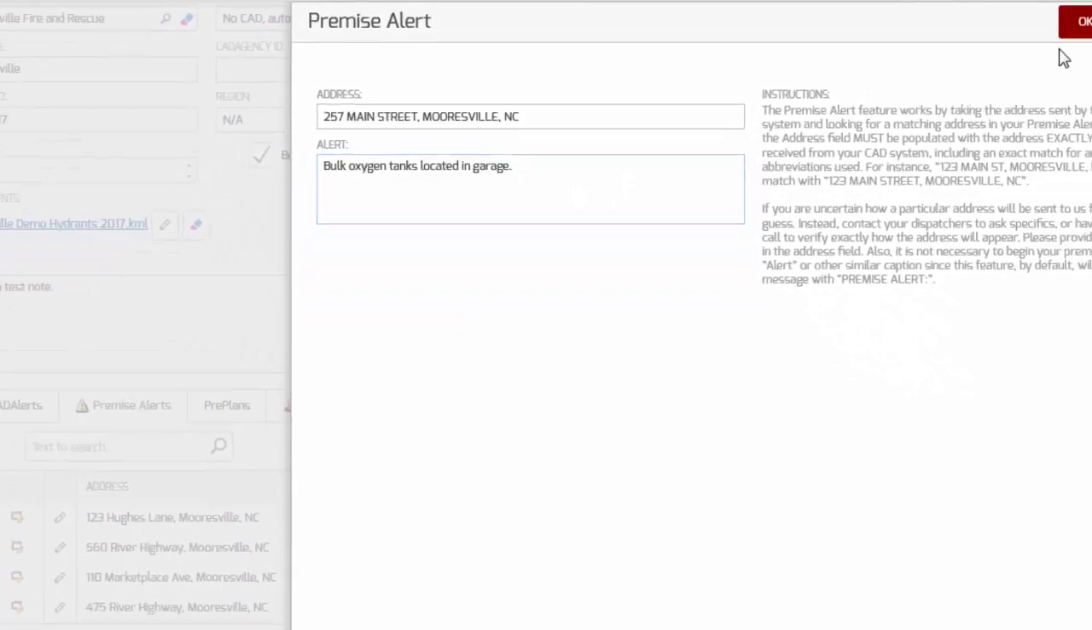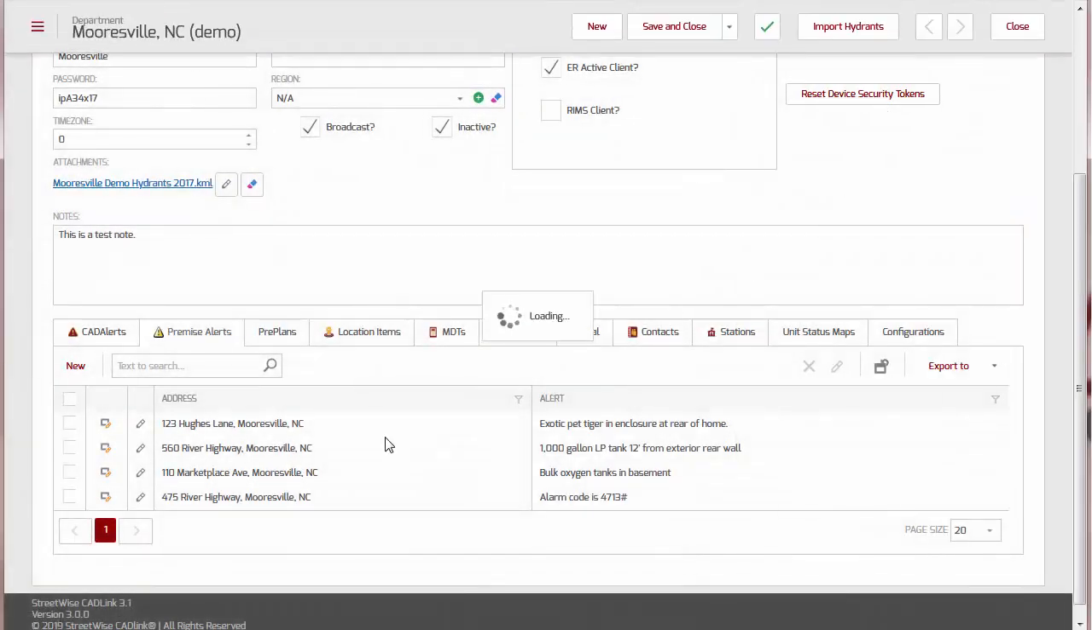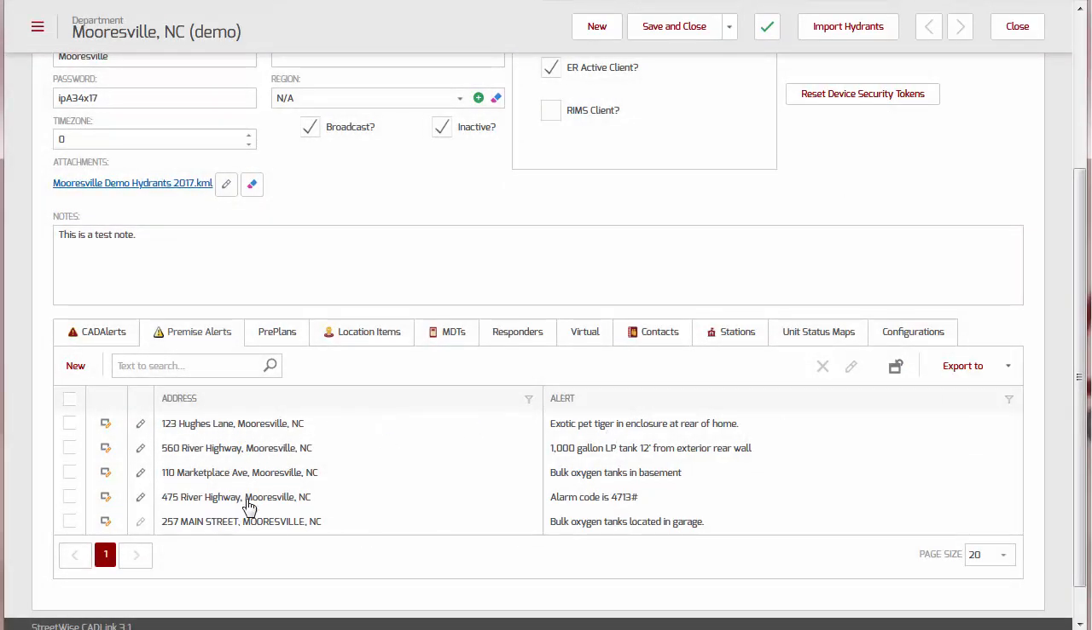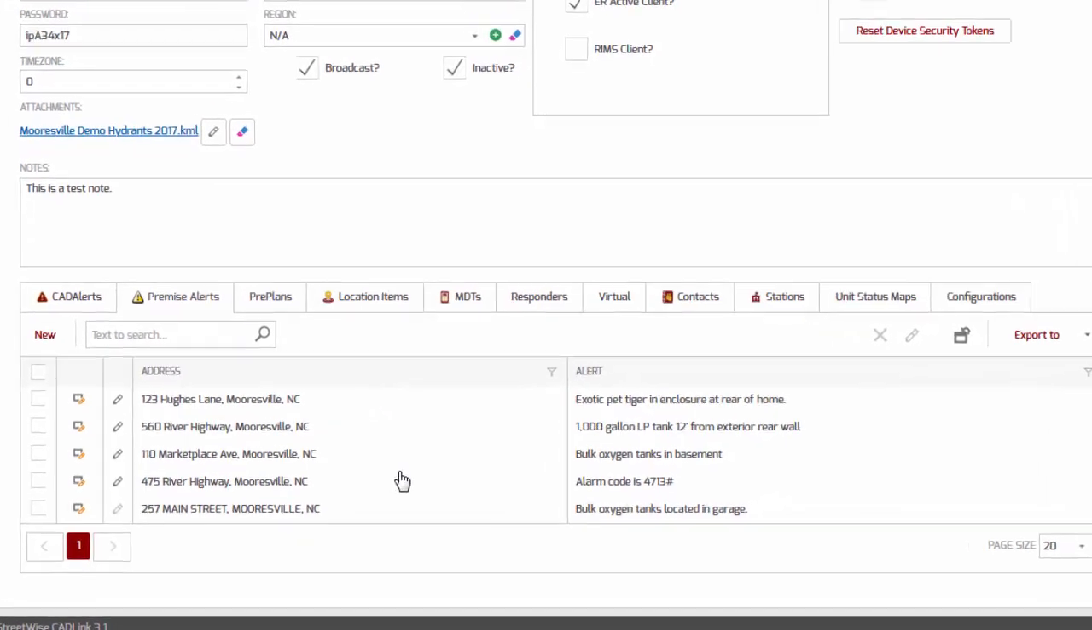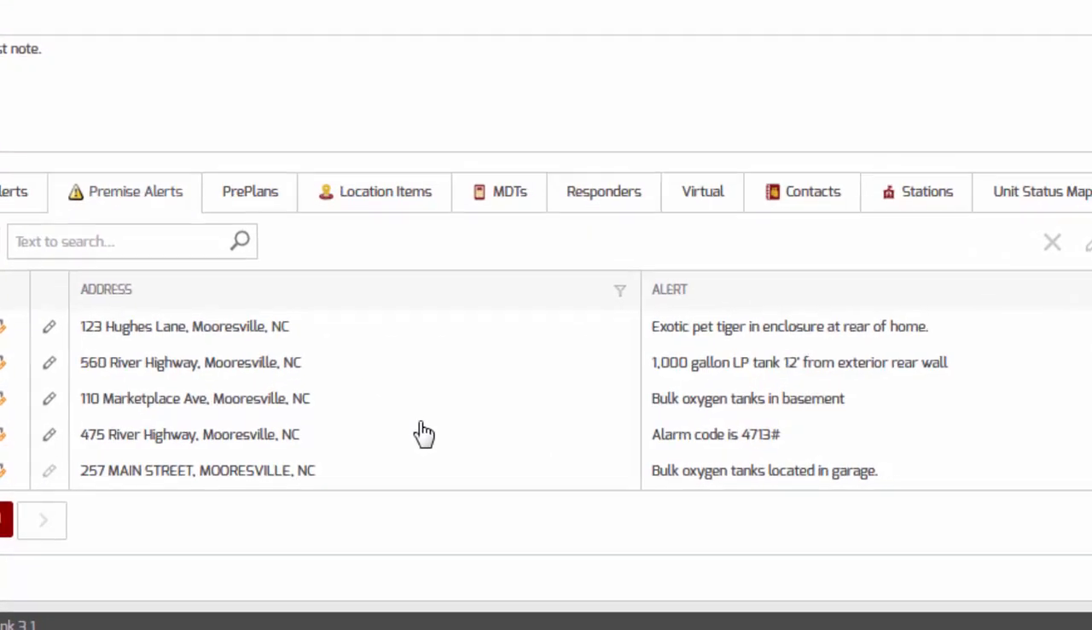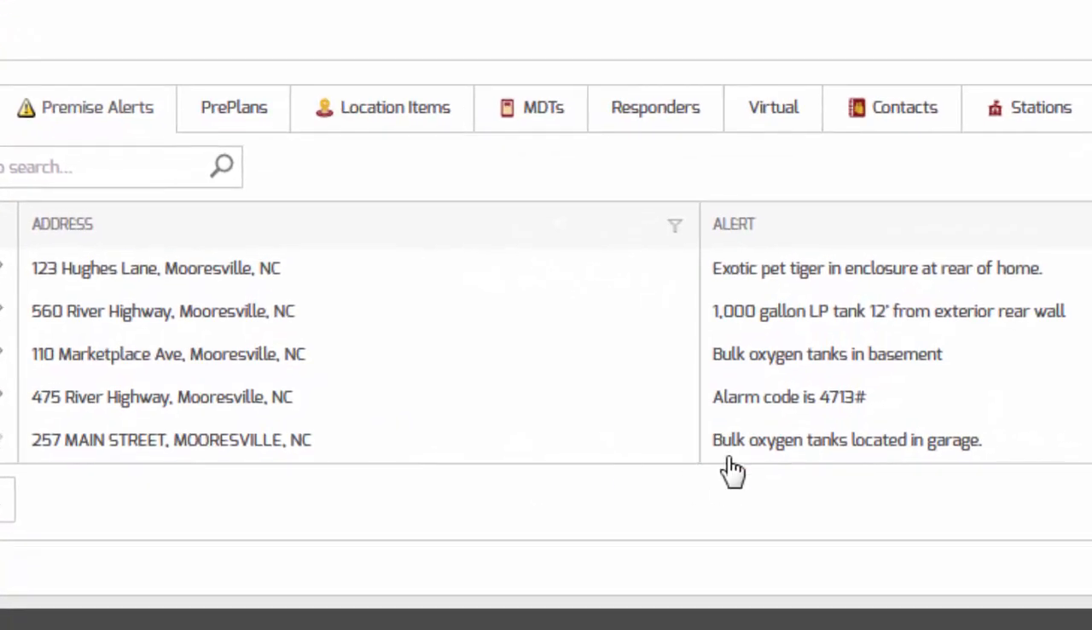Okay, now we've created that premise alert. We've made sure the address is a perfect match, and we're going to hit OK. That adds it to our list of premise alerts. Now, anytime we receive a call that is a match for this exact address, this message will be appended onto the alert screen, preceded by the words premise alert, as we showed you in the first view of our tablets.